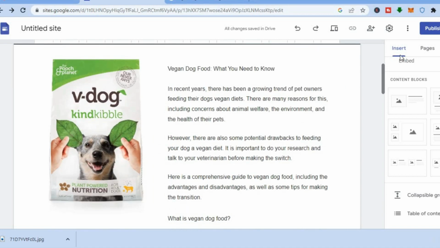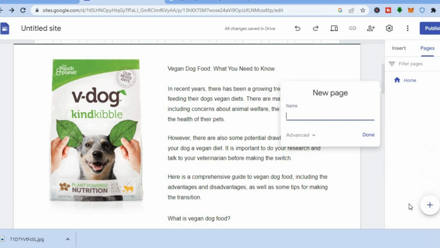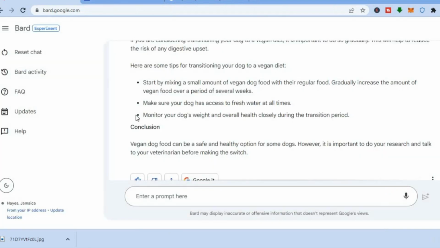And to do that, all you have to do is go over to the right hand corner, then tap on pages, and then tap on the plus at the bottom right hand corner, and tap on new page, and from there you'll be able to add a new page. All you have to do is enter the page name, then tap on done. Then you'll go back onto Google Bard, and again you'll type in another keyword.